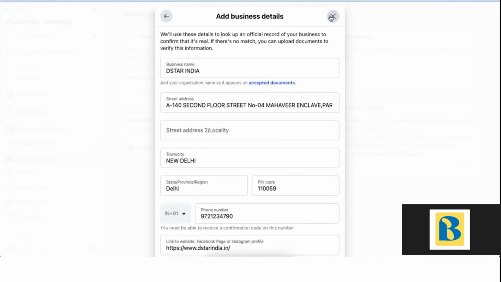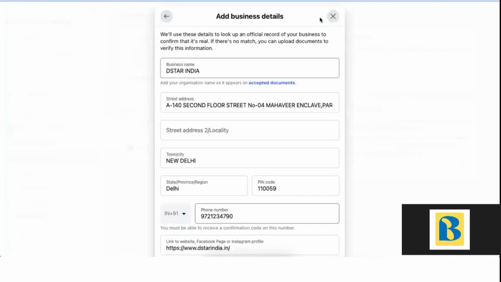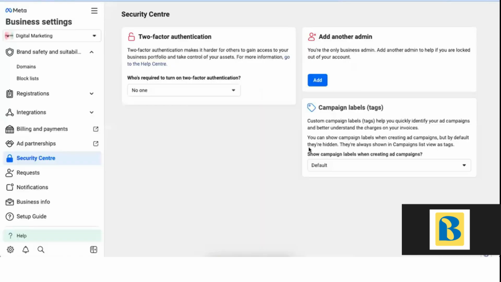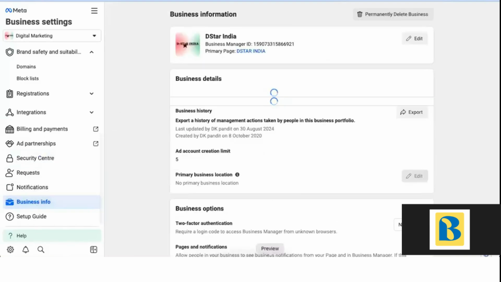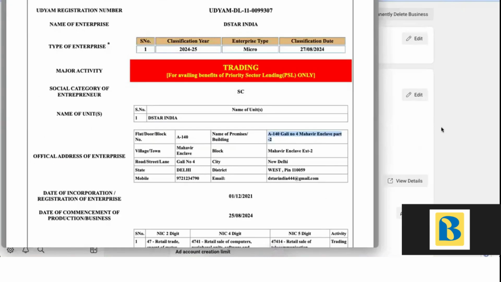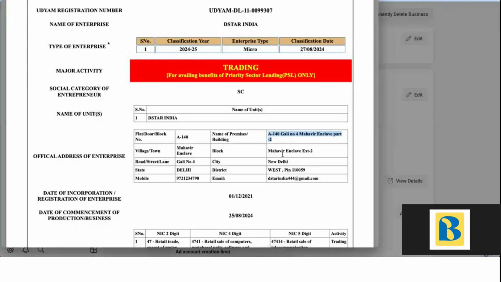So we have to edit the business info again because here it is written street number 4, but in the document it is written Gully number 4. Both mean the same thing, but for Meta it is different. So we have to change this detail again. We will go back to the business info and update the exact address. So we'll copy this exact address and paste it here because it is going to create a problem in future. They might reject your account.